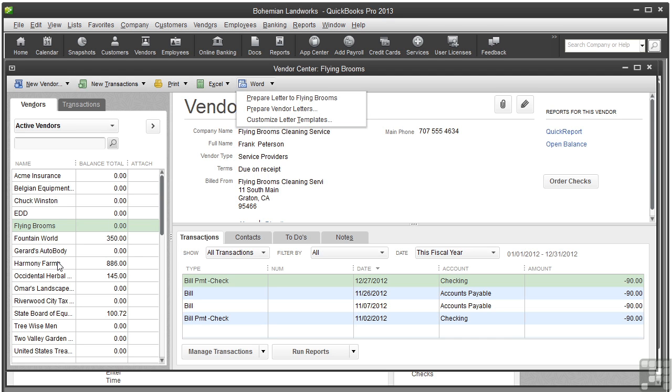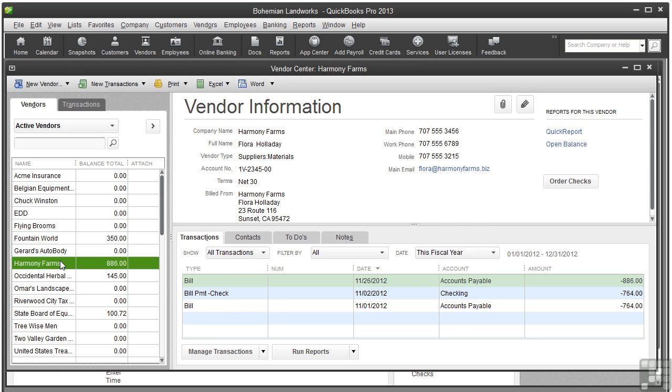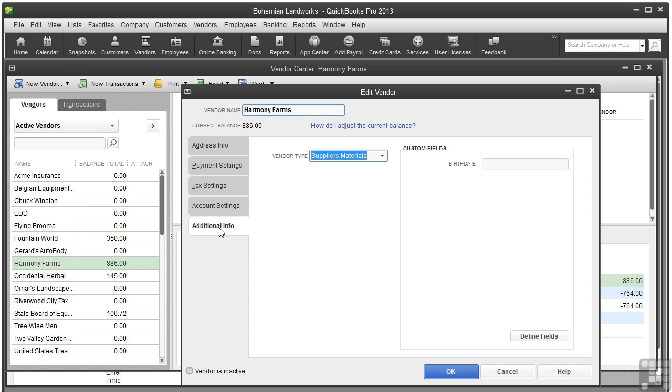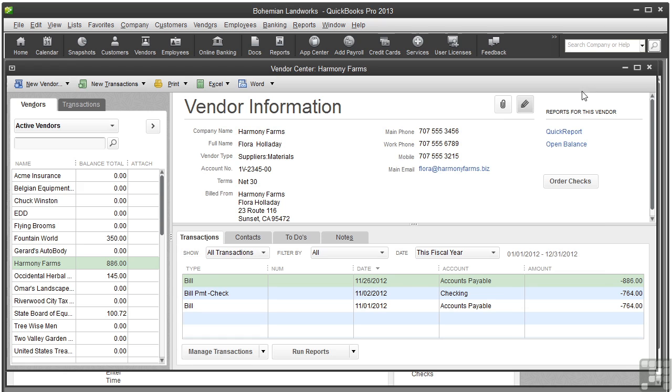So let's click a new vendor here, and it's very similar to the Customer Center. You've got the little pencil edit icon, and click it to make changes to the vendor. You can make changes on any of the tabs. Let's go ahead and close that, and you can attach documents to this vendor record. There are links to reports for this vendor. And then there's this button you can click to order checks.